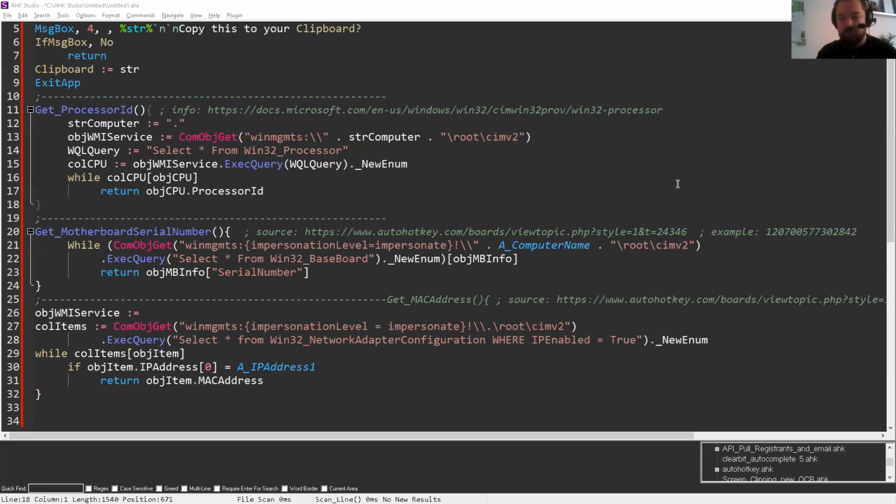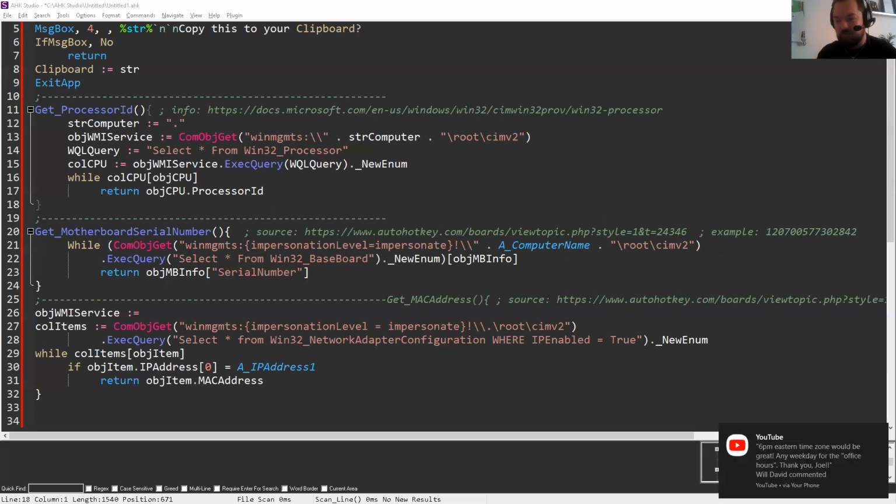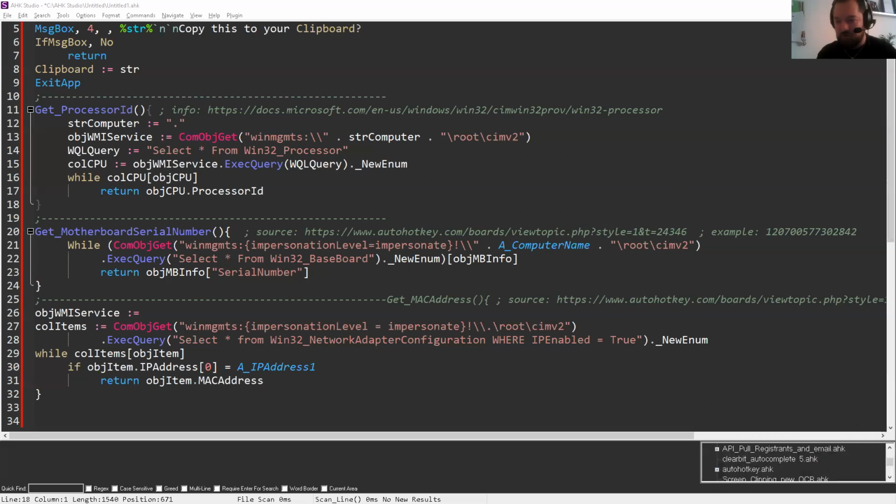But it was just a matter of all three of these functions that we're seeing here are doing and using the same exact functionality.